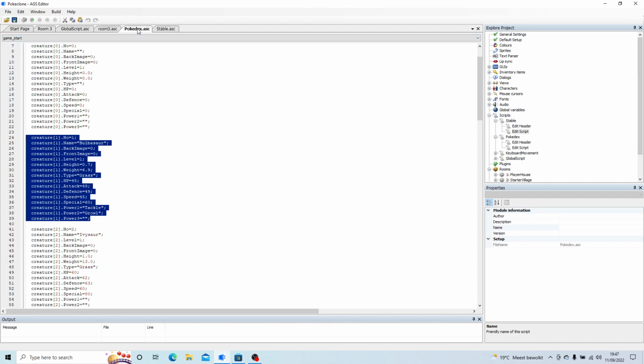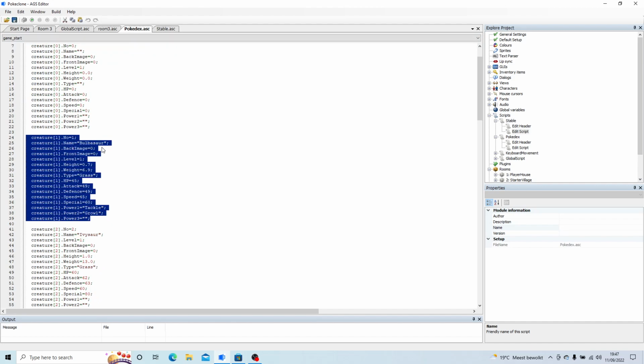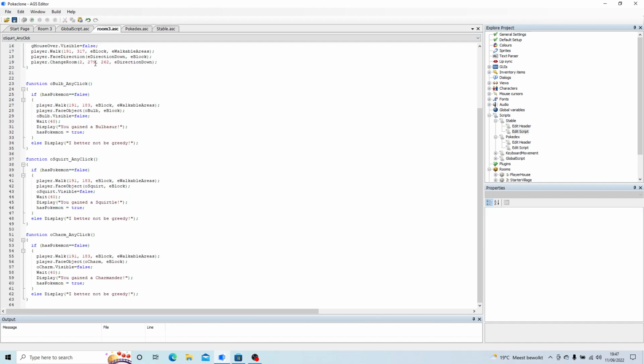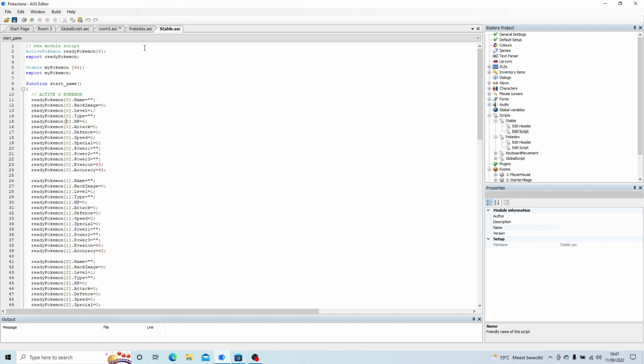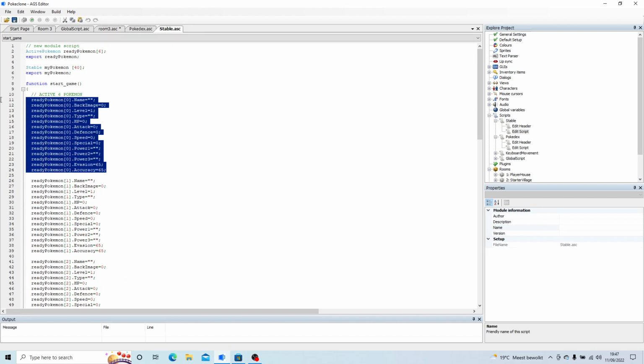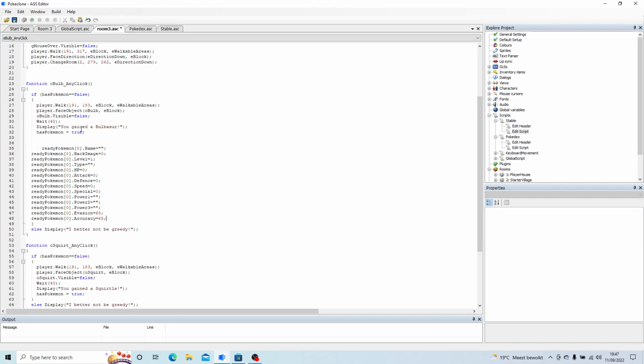So what we'll do is we'll go to our Pokedex. I'm going to copy all of that. We'll go to our room. So if I go to Bulbasaur, what we'll do is, I'll just go back to my stable. So we're going to take Ready Pokemon 1, which is our first active Pokemon, paste that in there.